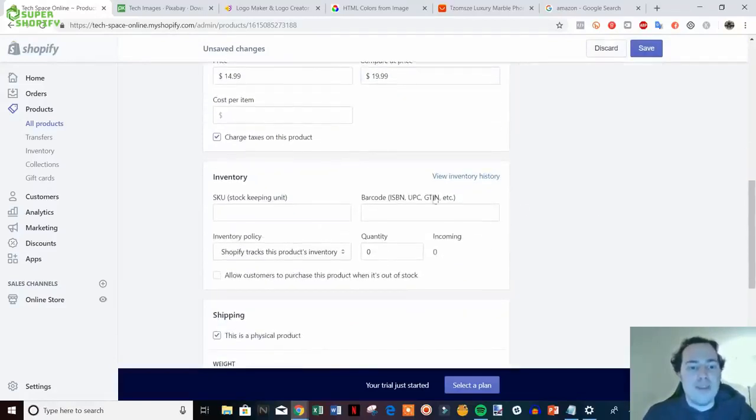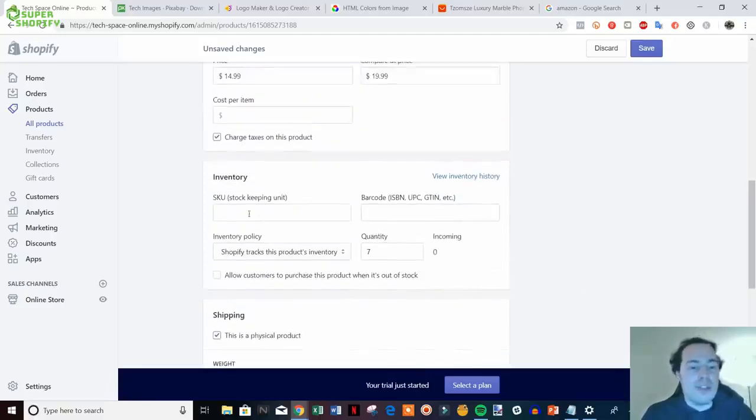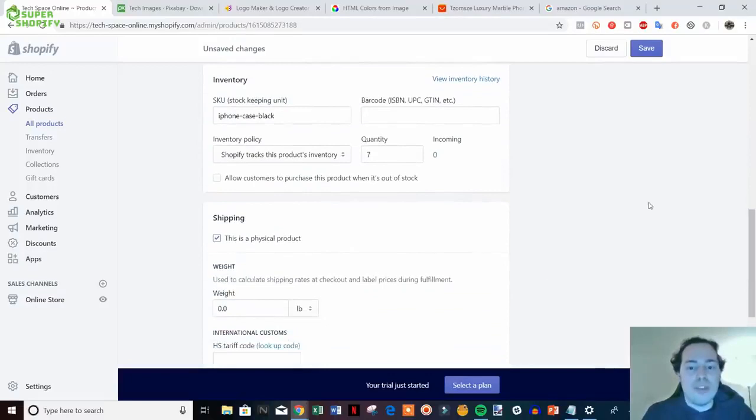And then we can come down here and go to inventory. What we can do is put in how many of this product we have. So let's just say 7. Now, if you are drop shipping and you're using Oberlo, you're probably not even going to have to mess with any of this at all, because it's going to automatically import that. So the next thing we can do is edit our SKU if we want. So we could just put like iPhone case black, or we can just leave it blank. It really isn't too important. And like I said, if you're drop shipping, then this is going to already be filled out.